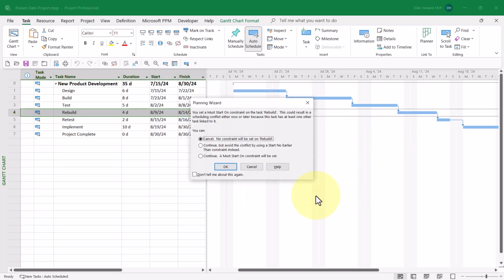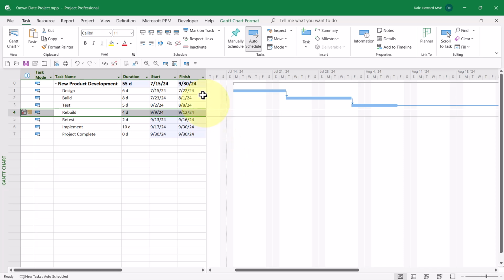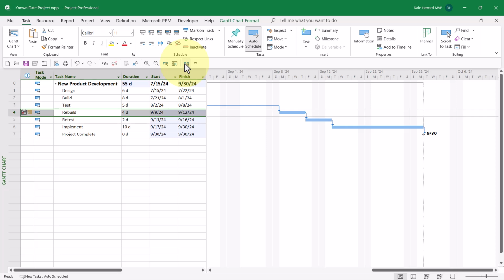When I click the OK button, Microsoft Project will display the planning wizard as expected. I need to choose the third choice, Continue, and click the OK button. Microsoft Project will now reschedule that task to start on September the 9th as expected.